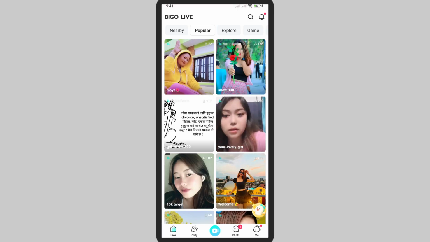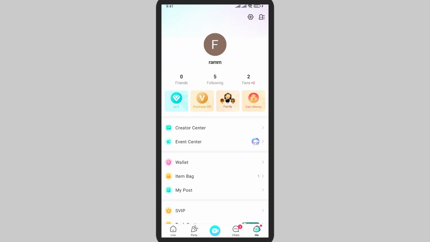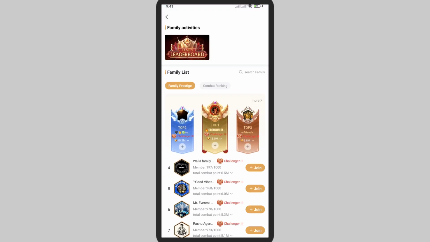First of all, open the application. Now here on the right bottom, you can see this Me icon. Simply tap on this Me icon. Now here, this is the place where you can customize and have different options. Here on the top, you'll be able to see this Family icon. Simply tap on Family. So here you'll be able to find different groups that are available.